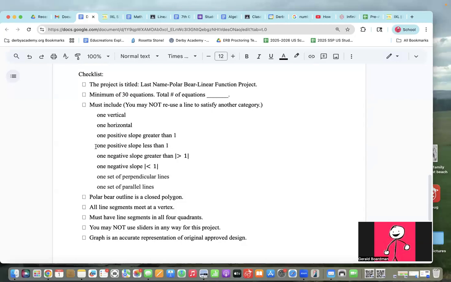One negative slope greater than one, so that it's going to be more negative than one. And one negative slope that is less than one, so it'll be less negative than one, but still negative, like negative 2/3. One set of perpendicular lines. Well, can my perpendicular lines also include my vertical and horizontal? No, we may not reuse these.